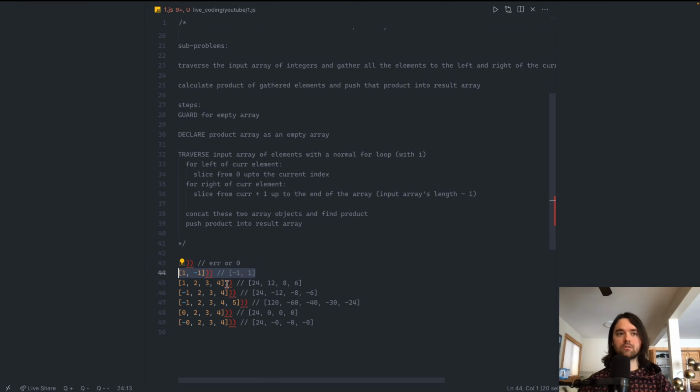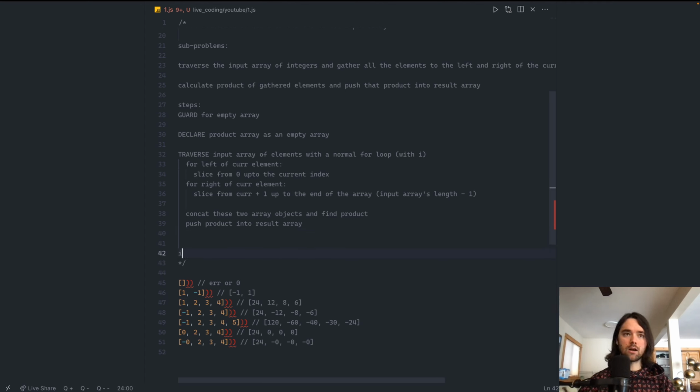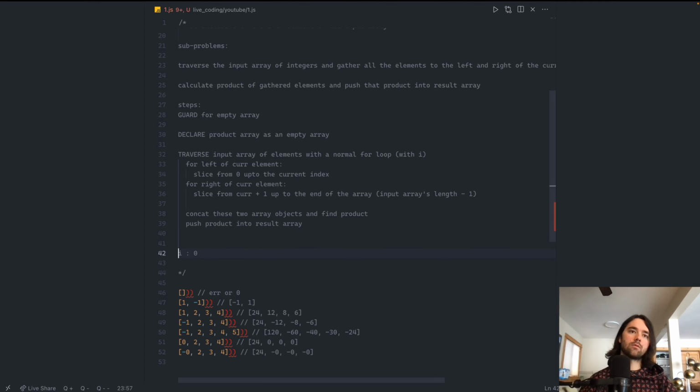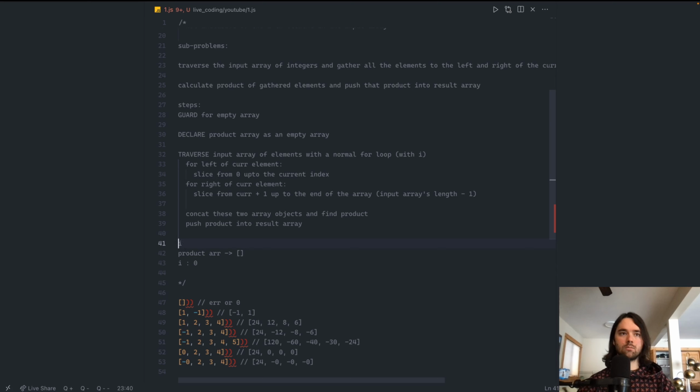And so then for this one, there's a 2-element array for our input. We would declare the product array and then traverse. So here we would be at index 0. So I is 0 here. I'll just write that out. I is 0. And we've got our product array. It's an empty array. And let's just grab this. Input array looks like this.